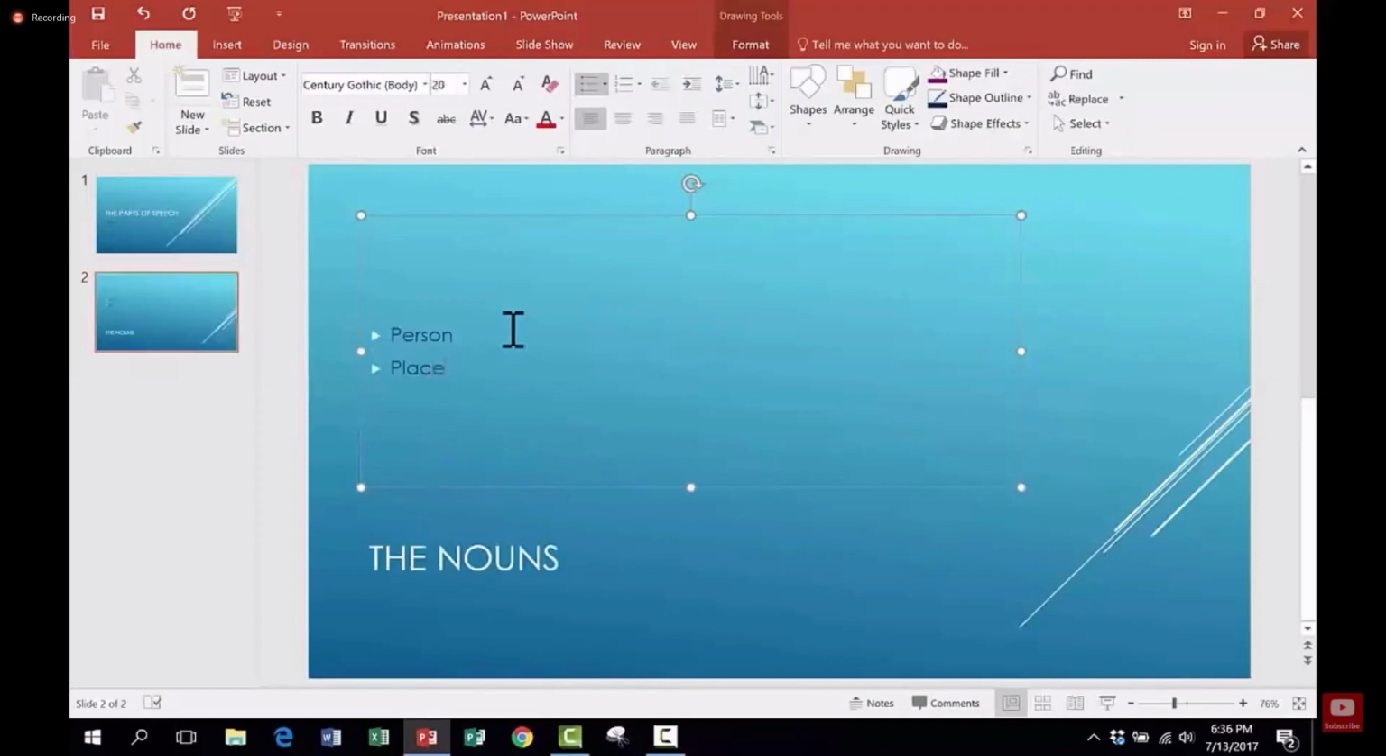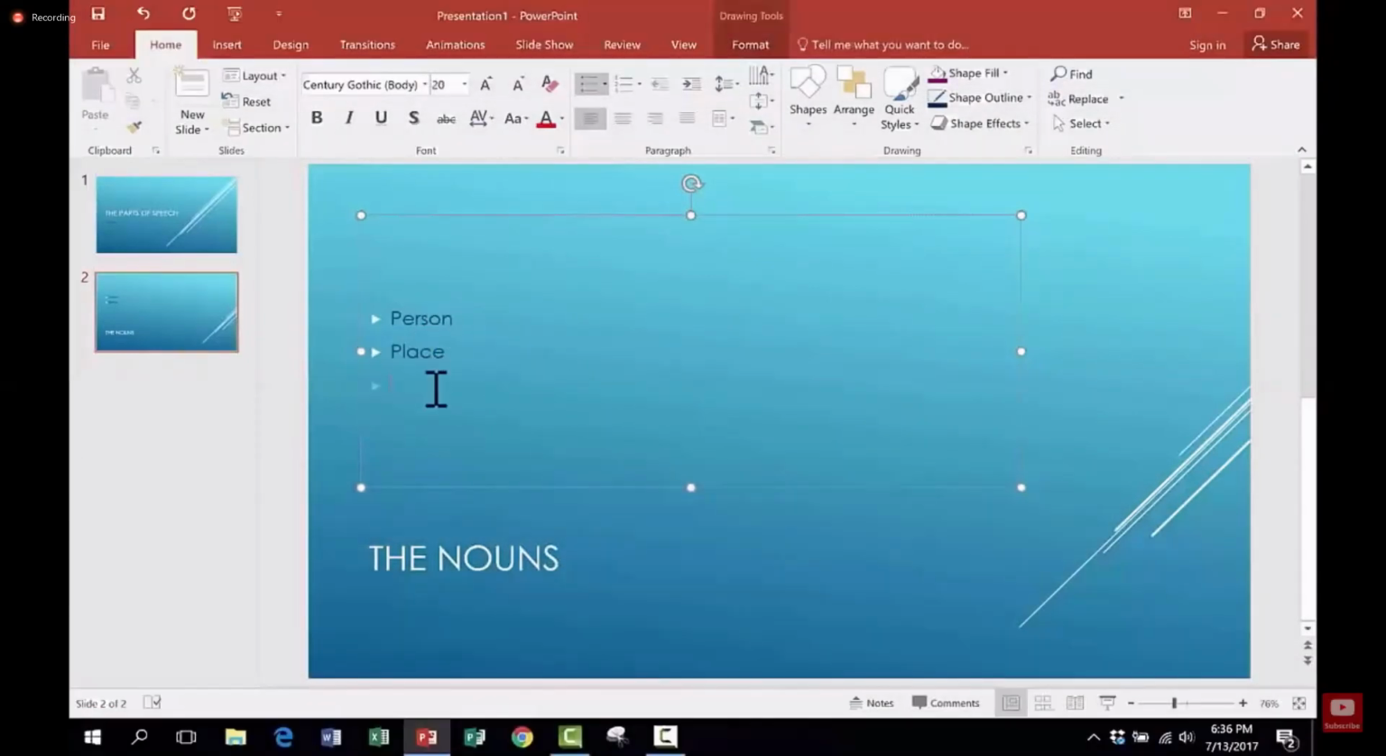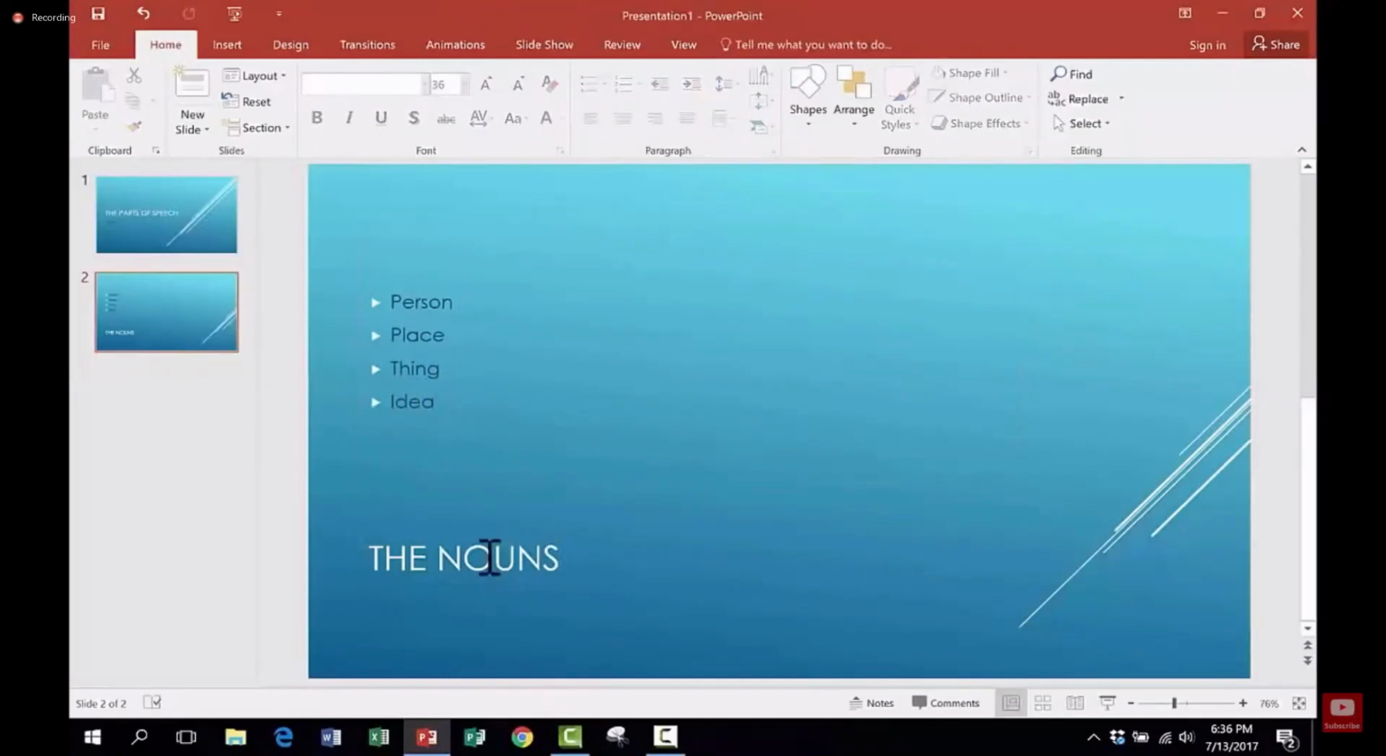To be honest, this is just a little bit too radical for me. So in just a minute, I'm going to change it up. But for now, I'm just clicking to put in the content. In addition to the title of this slide, I'll just put in person, place, thing. Sometimes people say idea is a separate category for nouns, so I guess I'll throw that in too. So there we go. I'm done with this second slide.